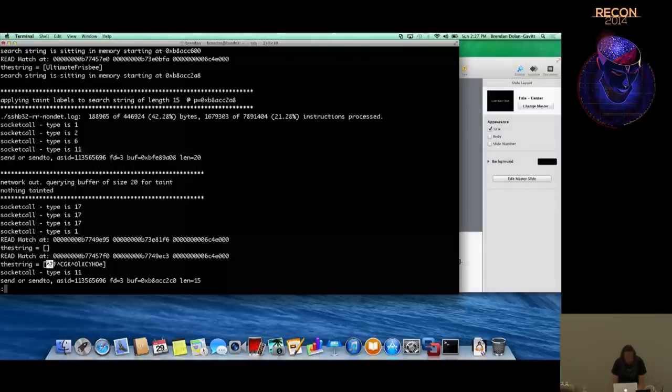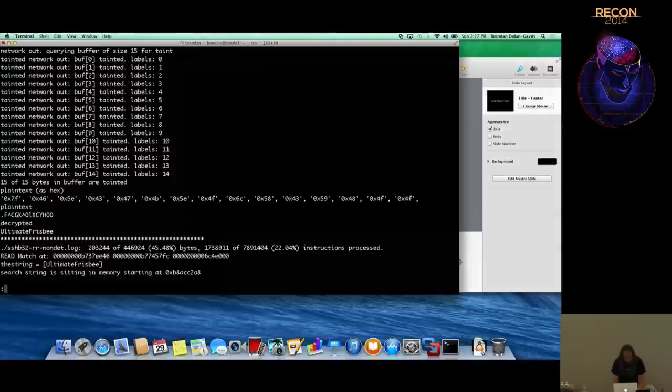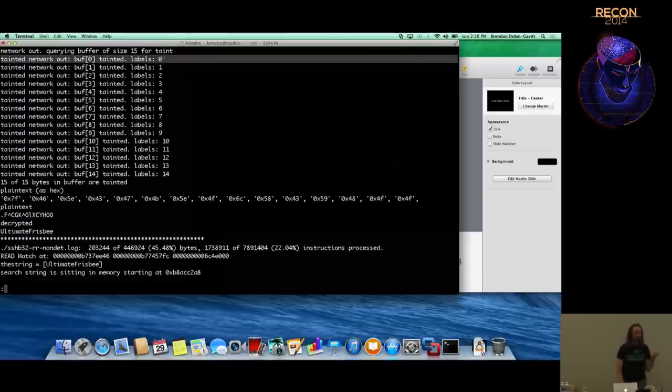OK, so we've got some socket calls before that looks like they weren't sending out tainted data. But then once you get down here, you've got, again, the passphrase that we saw going out on the network. And it was tainted with all of the labels you'd expect, right? So the first byte was tainted with the first labeled byte of the passphrase, because it's just a copy of the passphrase going out on the network.